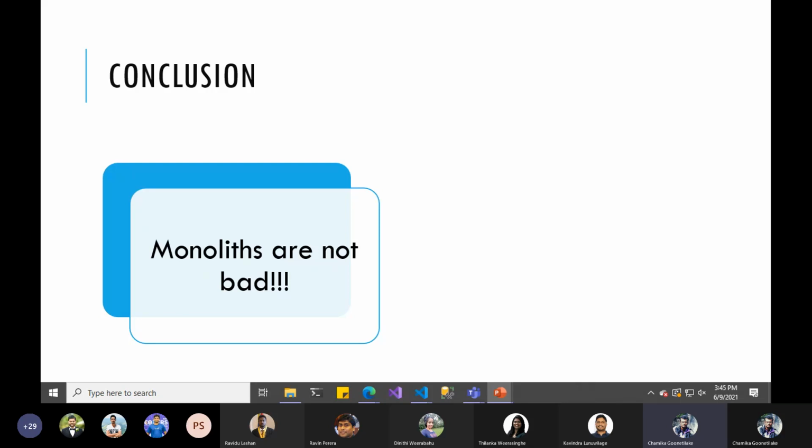Only when things go out of hand, when the project becomes very large for you to maintain within one team, then you should look into these kinds of approaches. So don't think that this is a silver bullet for everything. This has its own problems, similar to the problems that we have with microservices.